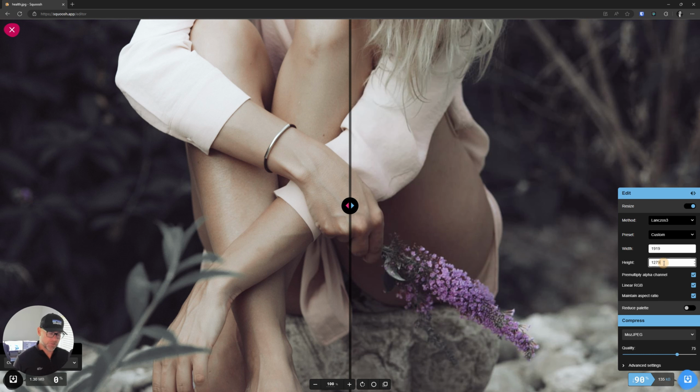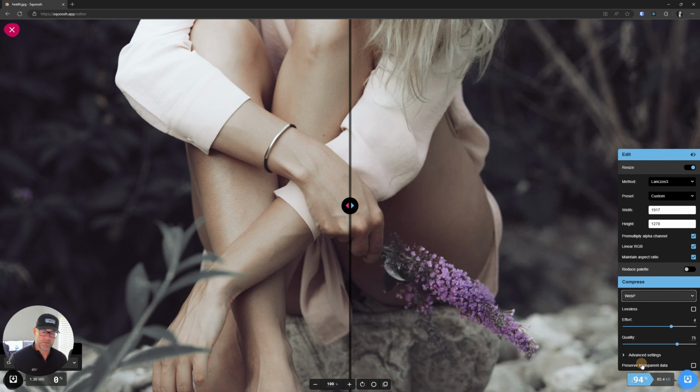Now the next thing I'm gonna do is dive down here, and under the compress settings, I'm gonna set this to WebP, okay? And I'm not gonna mess with any of this other stuff. You can tinker with this on your own. I typically don't mess with it.